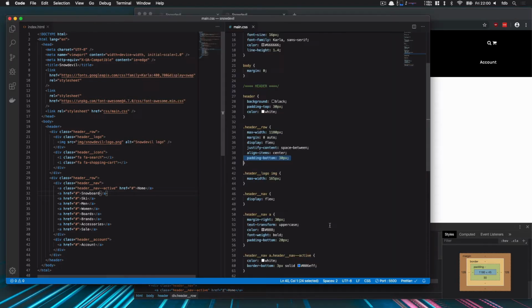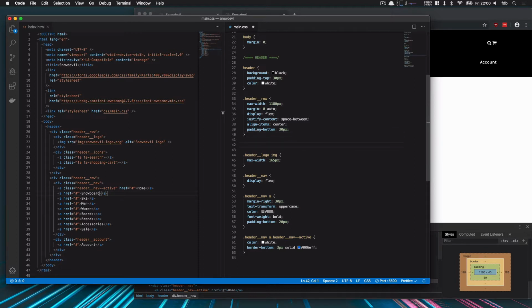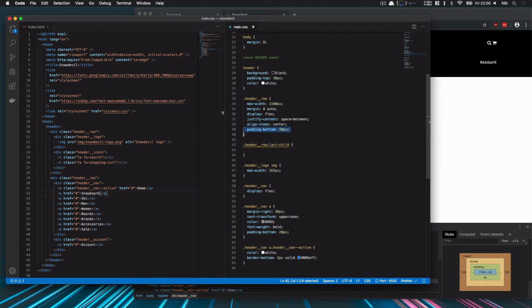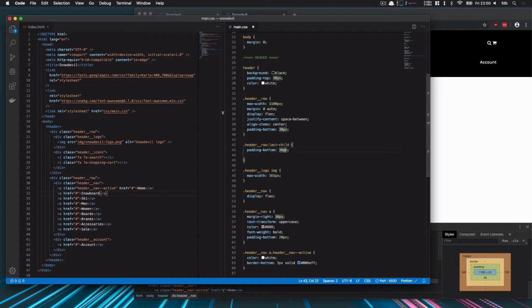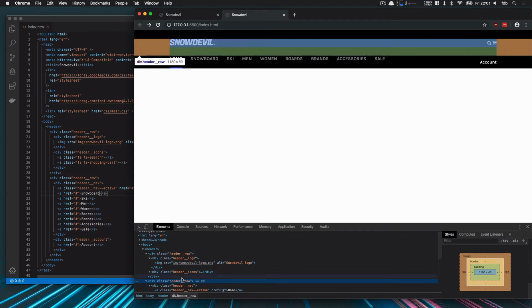So to change that, what we're going to do is for our header row is to apply this padding bottom, but not for the last element. And there's a couple of ways that we can do that. I'm just going to write here header row, and then write, okay, last child. So the last header row, basically we want our padding bottom to be 0. So this is one way of doing it. And as you can see, it works.